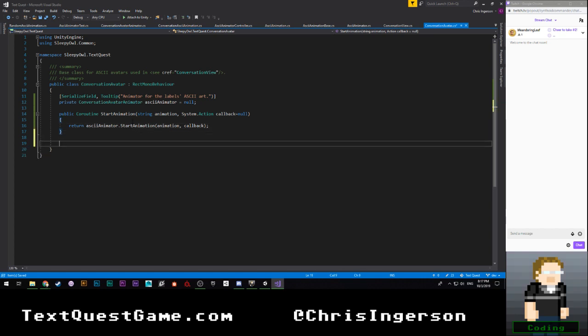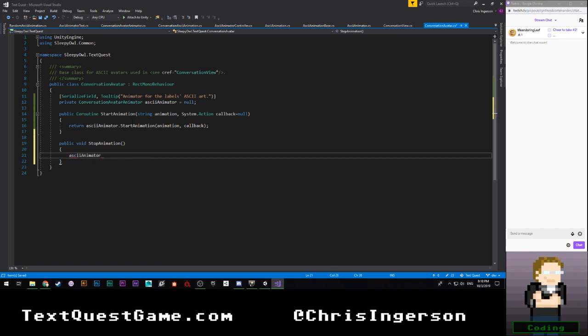Callback. And then same thing. We're going to have public void StopAnimation. I don't think we'll actually need this, ASCIIAnimator.StopAnimation, but we'll have that just in case.